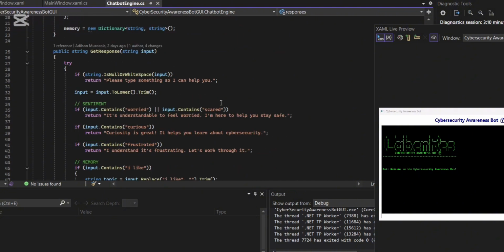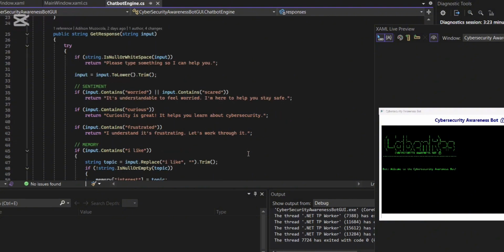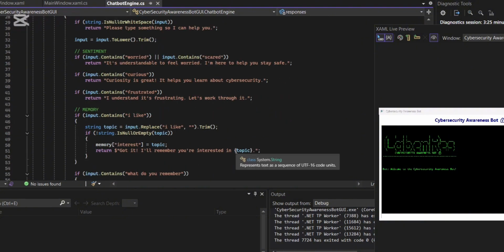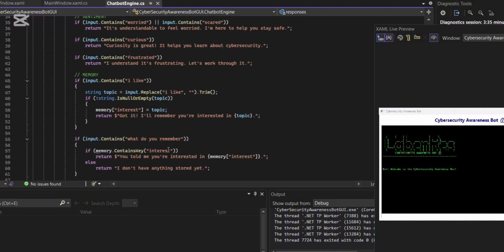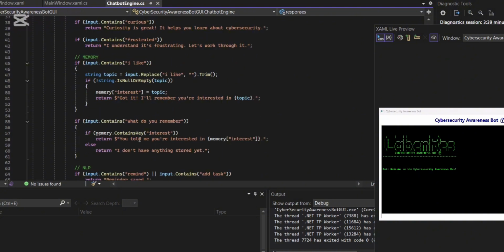Sentiment detection, where the bot responds differently to words like worried or curious and gives a supportive message, helping to personalize the response. Memory storage, using a dictionary to remember user preferences. For example, if the user says, "I like privacy," the bot remembers it. Later, if the user asks, "What do you remember?" the bot recalls the interest and responds accordingly.